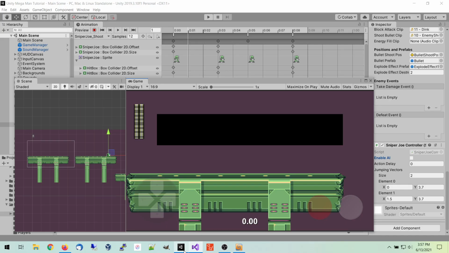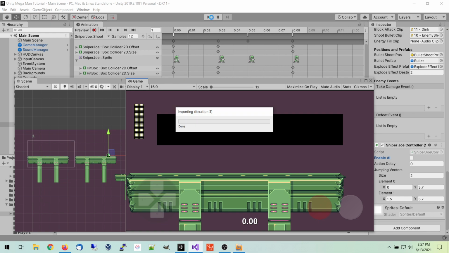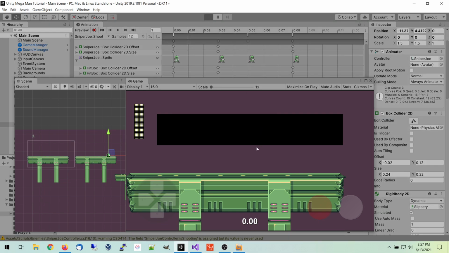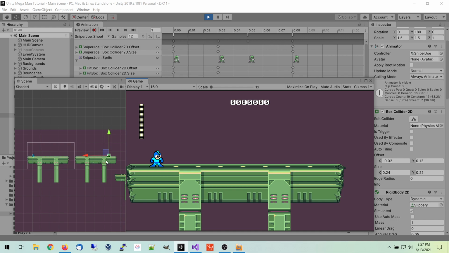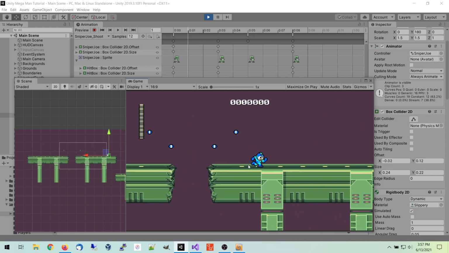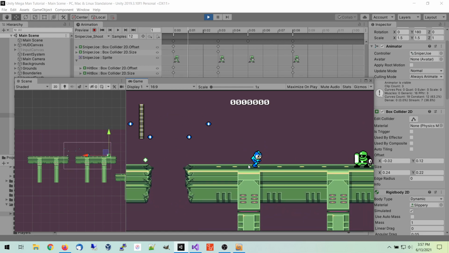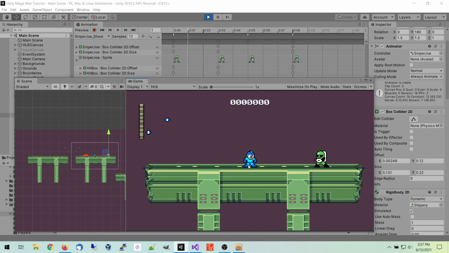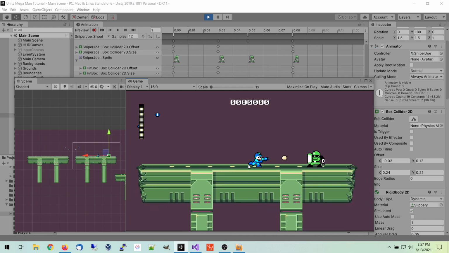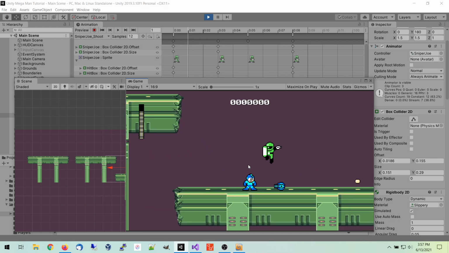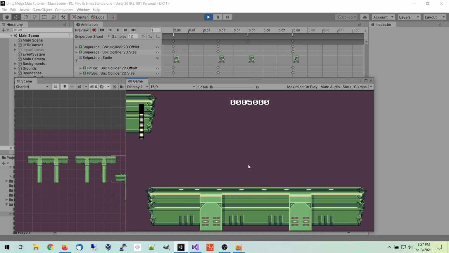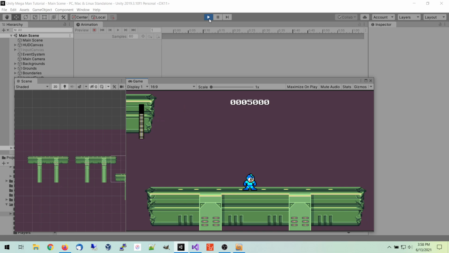Alright, so I'm going to come over here to the game now. We're going to play this. So I'm going to stand here, and if you watch over here, you shouldn't see Sniper Joe do anything, because right now his AI is disabled. So I'm going to come over here, jump across, and now he's in camera view, and now he's starting to do stuff. His AI just got enabled. So I'm just going to get past him. And there's my green bonus ball, yay! Alright, so now I'm going to stop it right there.